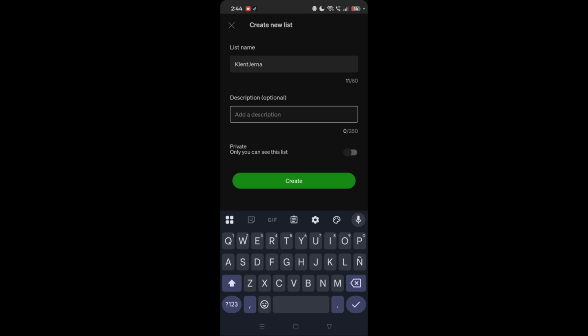And if you want, you can make it private by turning this on, or make it public by turning that off. But it depends on you and what you like. But mostly I like to make it private, so I don't want people just snooping around, getting inside my list. You know what I mean? Yeah, there you go. So all we need to do right now is click on create once it's done.